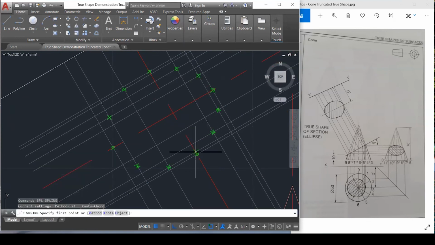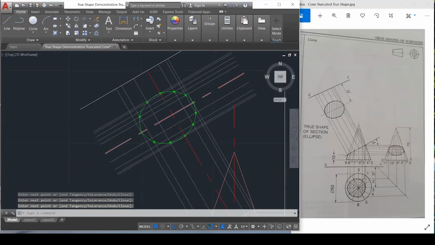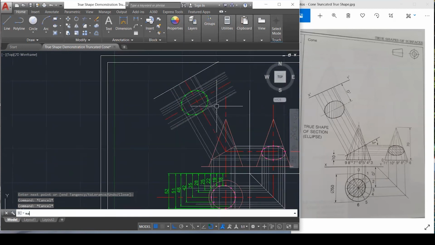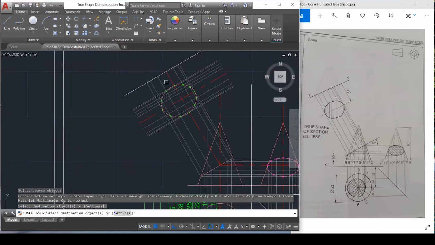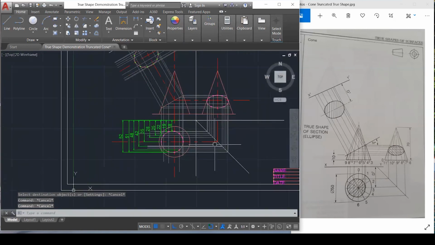Again, this is a quick tutorial. Okay, that's finished. Let's put that into the correct layer. Match properties. Cool. Good enough. So let's just put some titles onto here. And that's plan.